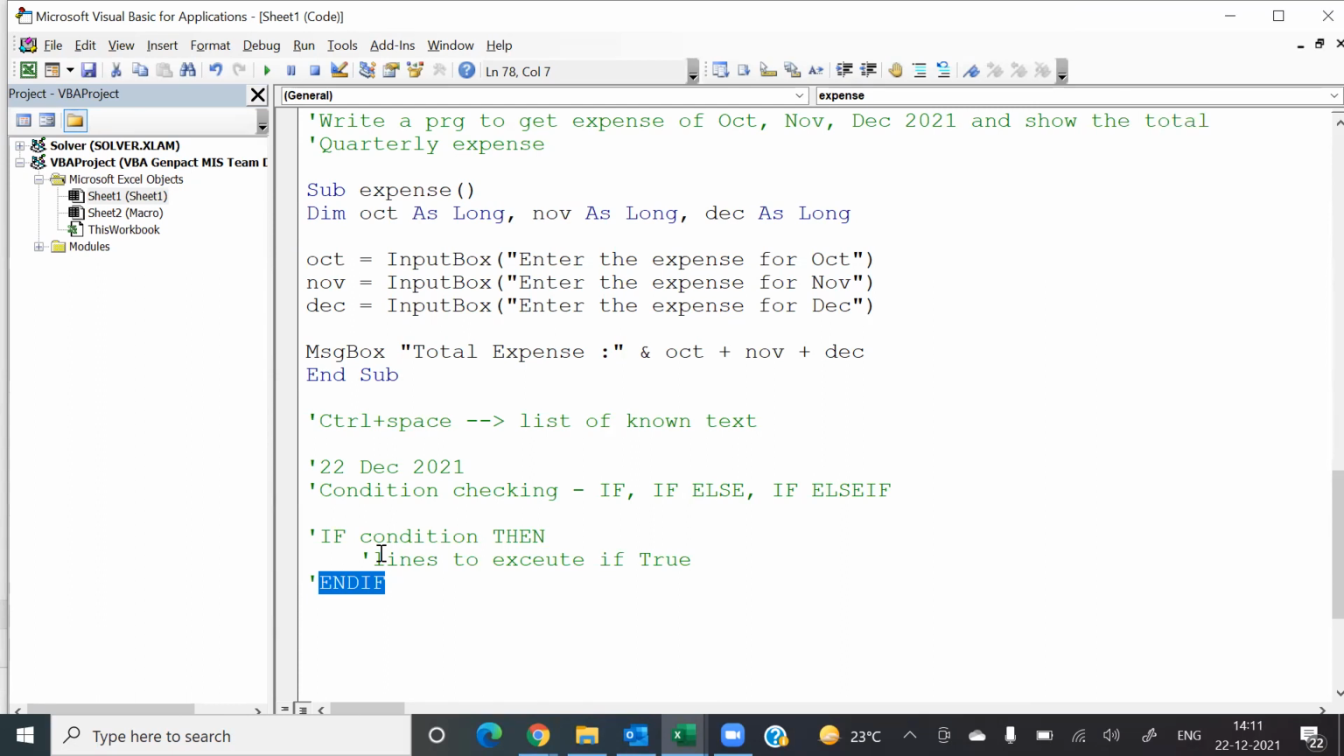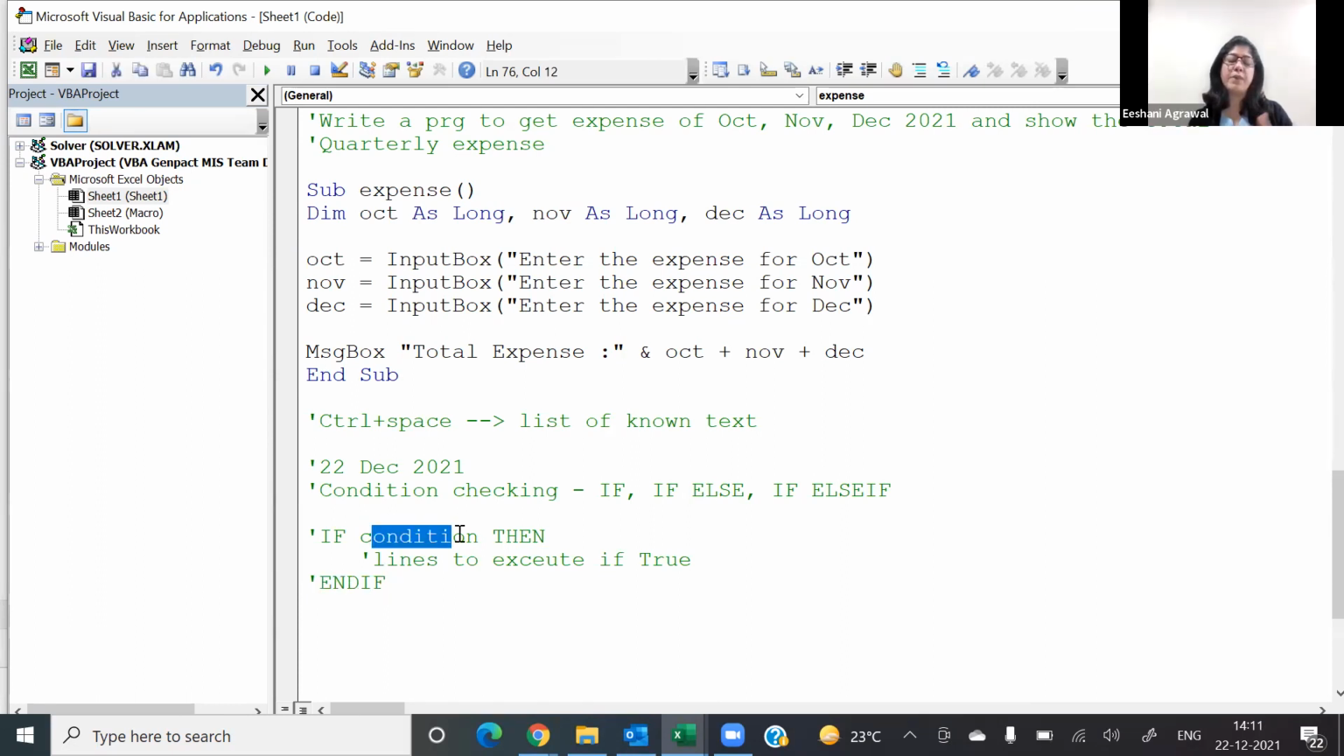Okay, right? So in this case, what I meant by only looking at true is we are only taking an action if the condition is true. If the condition is false, we are not taking any action. We are not doing anything. No lines are there to execute.